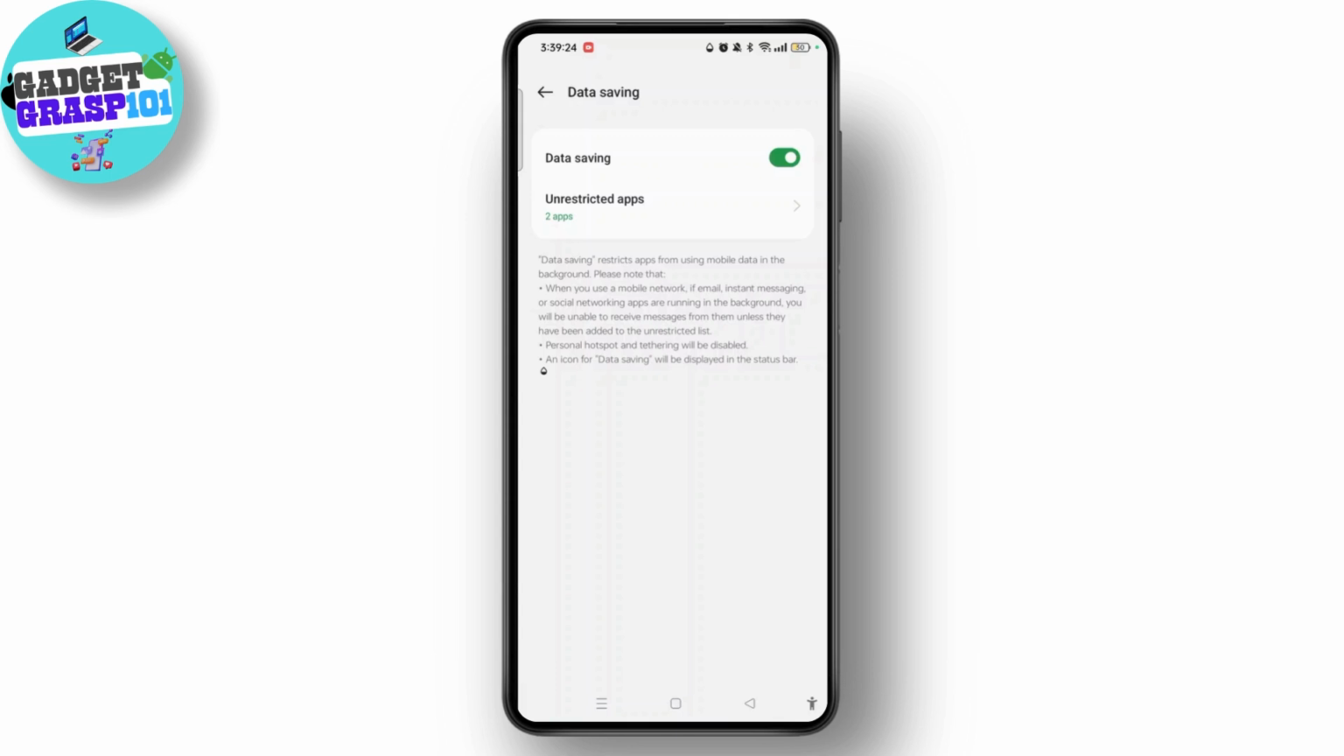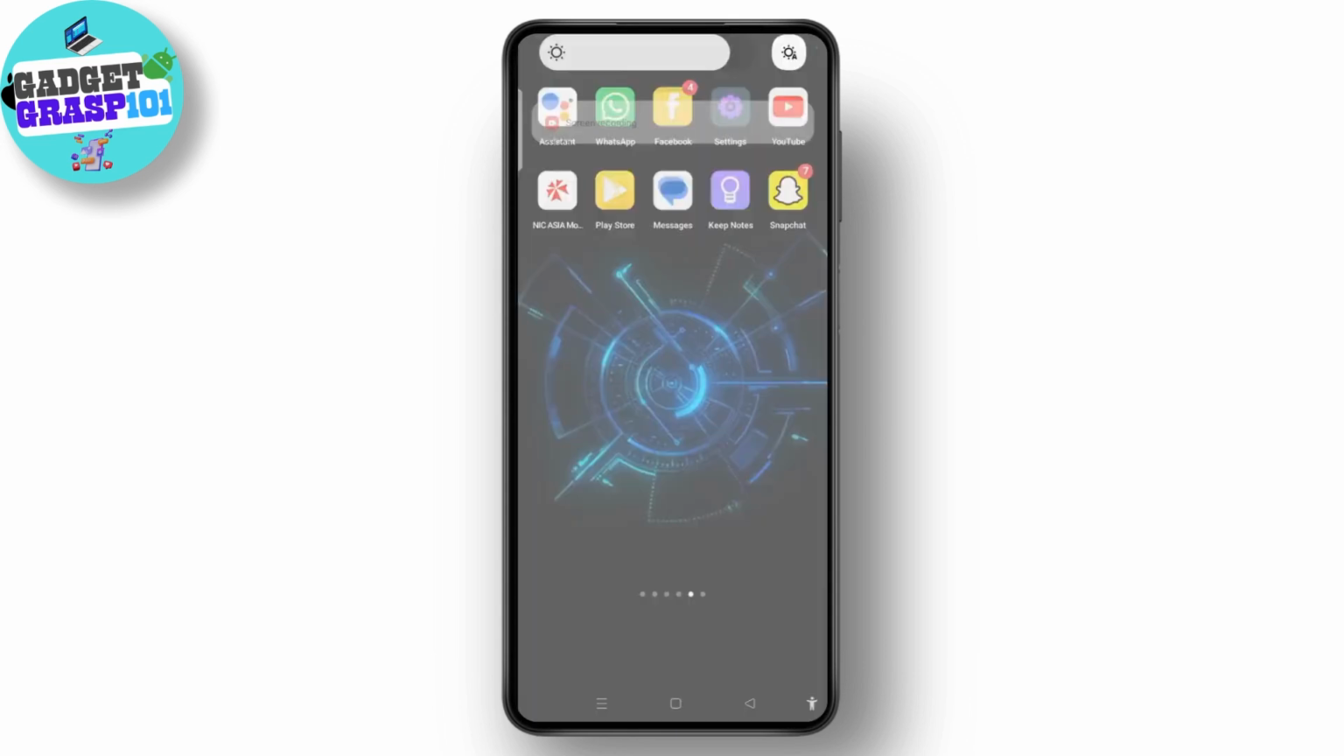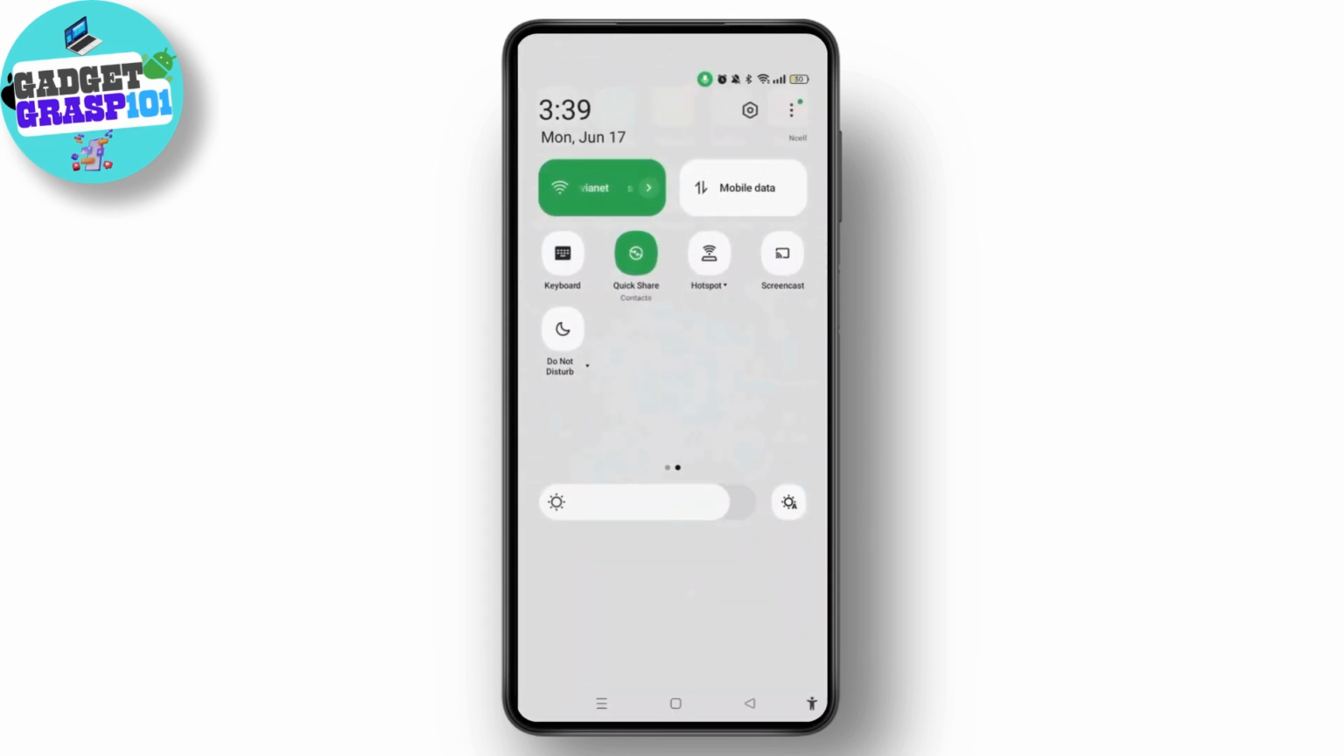disabled. So in order to fix can't use mobile hotspot while data saver is on, any Android, you just have to toggle off the button of data saving. And once you have done that, again we need to try opening hotspot, and when you tap on hotspot, as you can see, we can already use this hotspot on our mobile device.